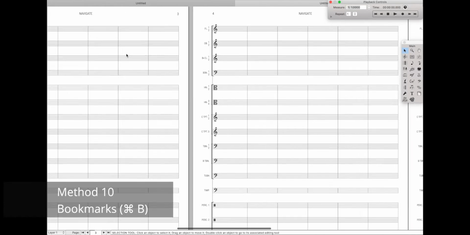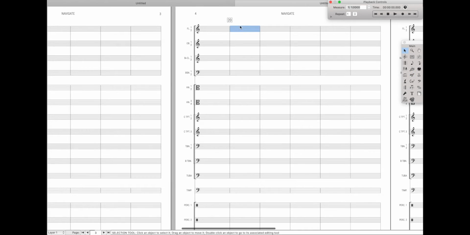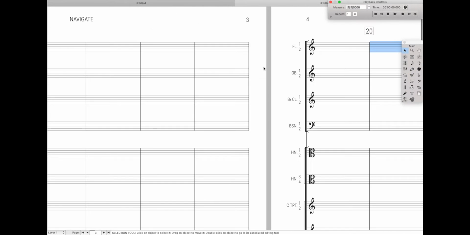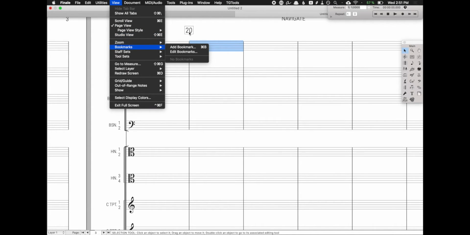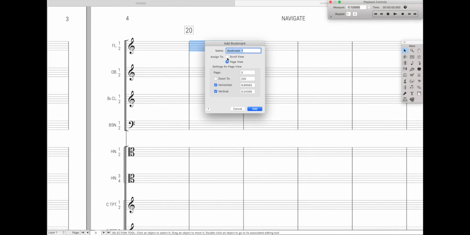Now, there's also a really useful but underused feature called bookmarks. So for instance, if I'm over here and I'm on like measure number 20, and I want to bookmark this specific measure, even maybe let's bookmark this specific view, I can either go up here to View and then Bookmarks, or just hit Command B and add a bookmark.